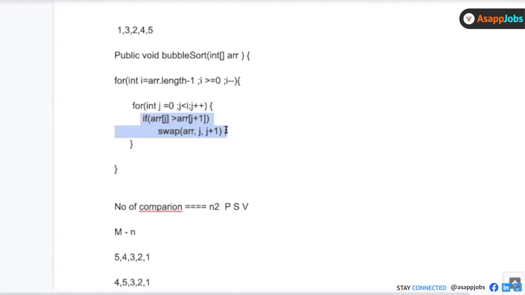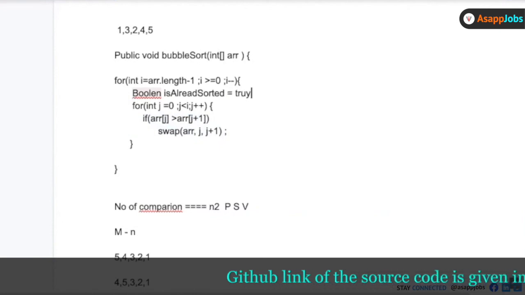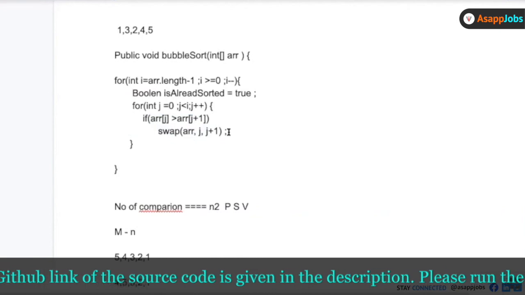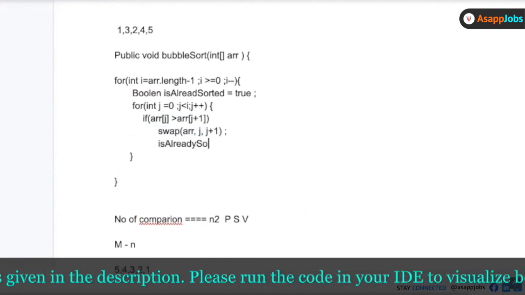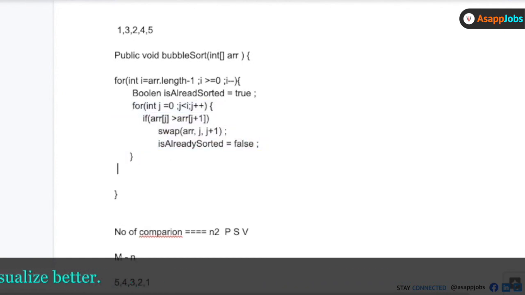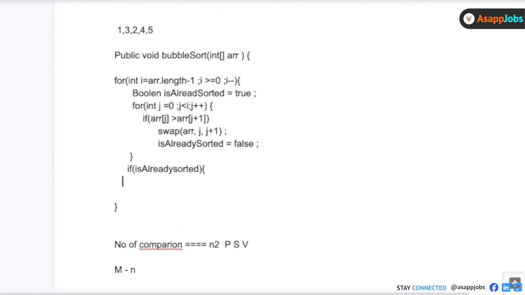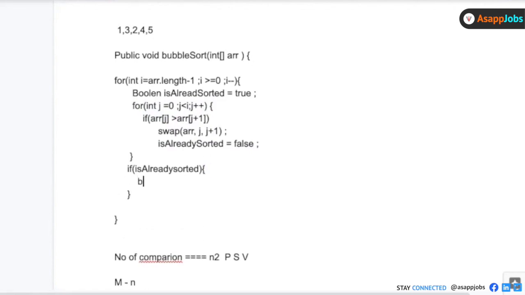But again, it's running n square times. So this is what intelligence we have to bring in. So what we can do is put a Boolean isAlreadySorted equal to true, and only if it goes inside the if block, I'll set that Boolean to false. Once this whole thing runs, I'll check isAlreadySorted, and if it is true, I can simply break the outer for loop. So in that case, instead of quadratic, it will run only once, and the time complexity will be O of n in that case.